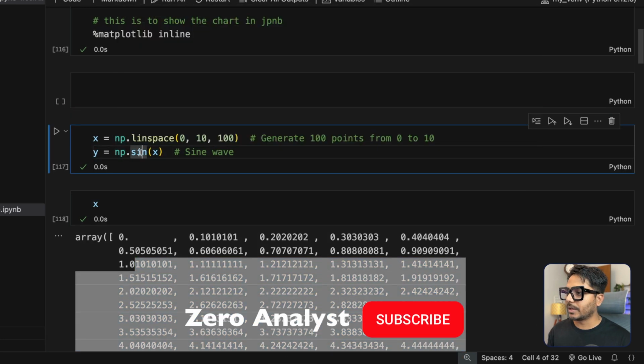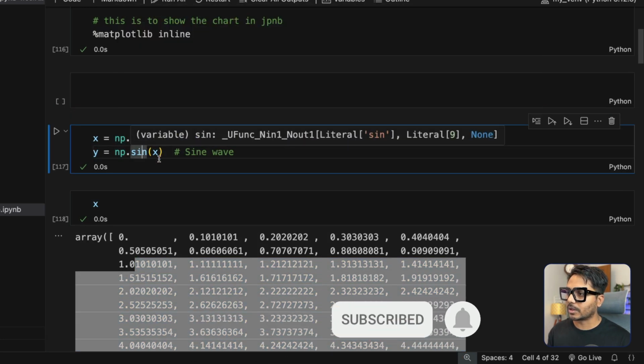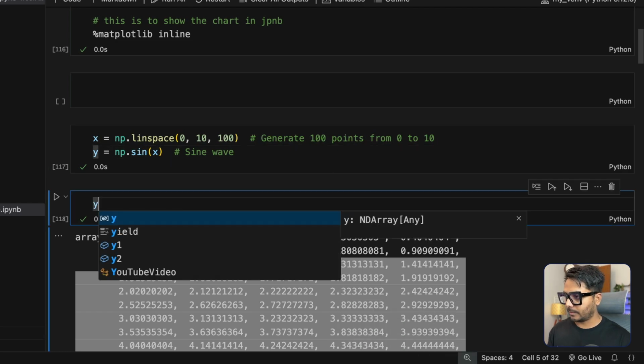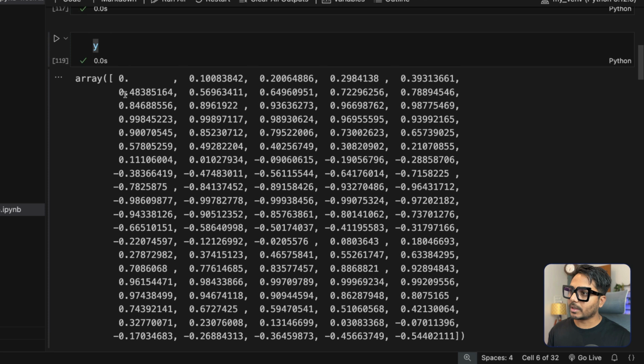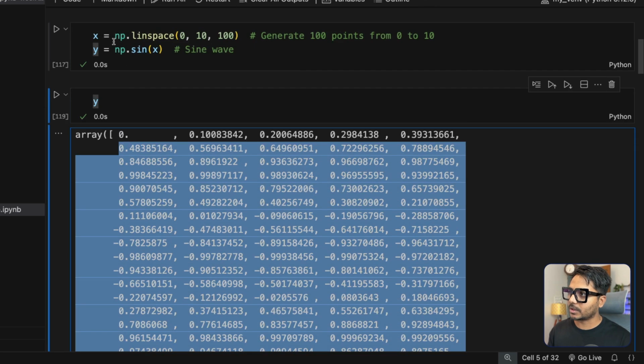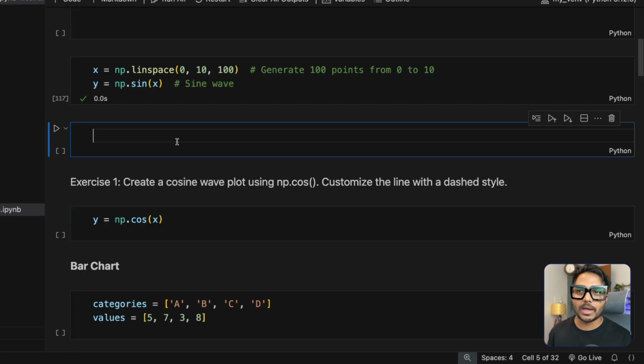Now what we are doing, we're simply using the sine function, which is going to create a data set using this x. Let me show you y now. In y also you can see that it has created another data set, which is using this x. Now let's go ahead and plot these two data sets into a line plot.